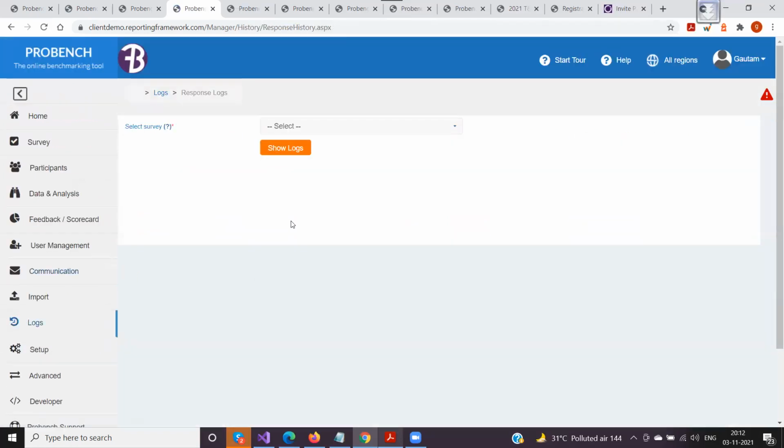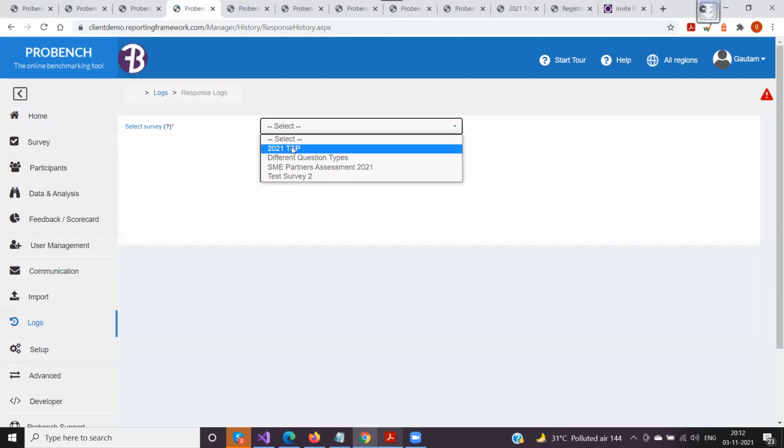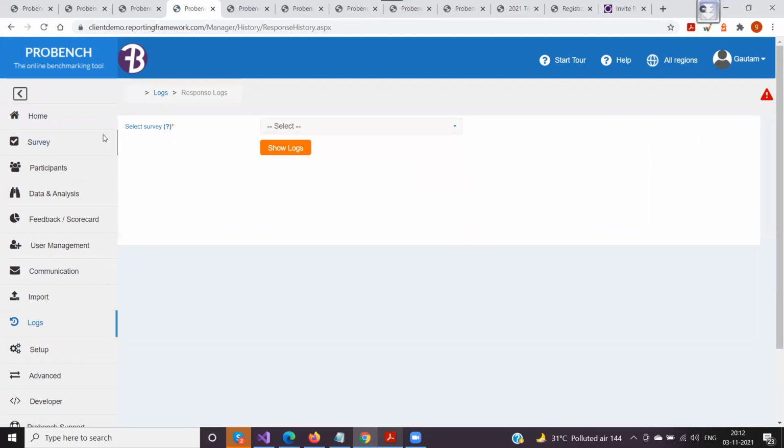Now next is the response log. This is another very important area. The first thing you need to choose is which survey you want to see response logs for. There may be multiple surveys, and we cannot show the details of all the surveys in one go, because it would not make much sense.